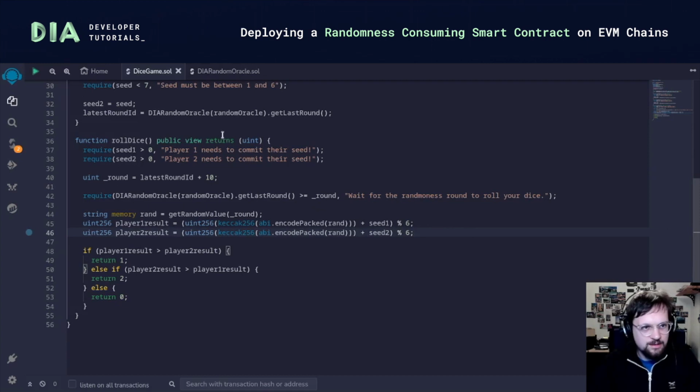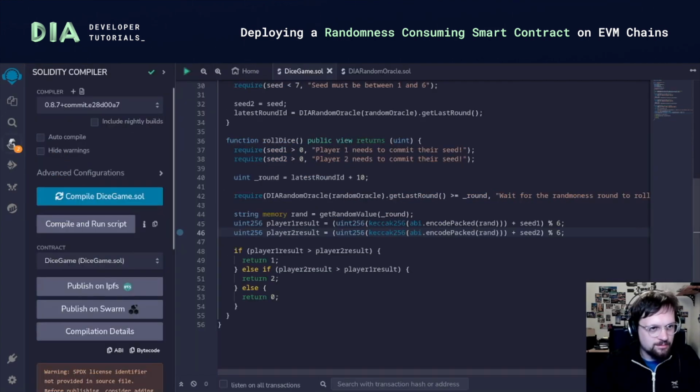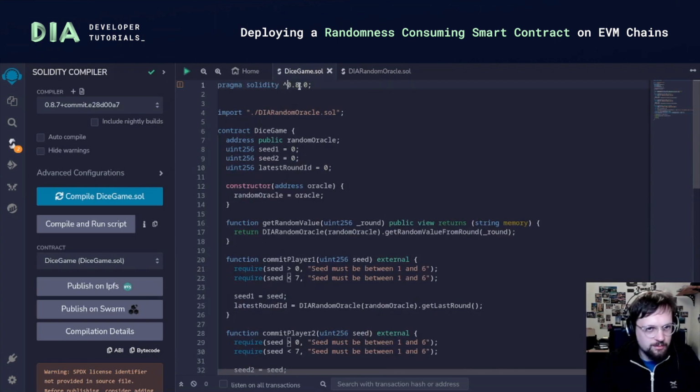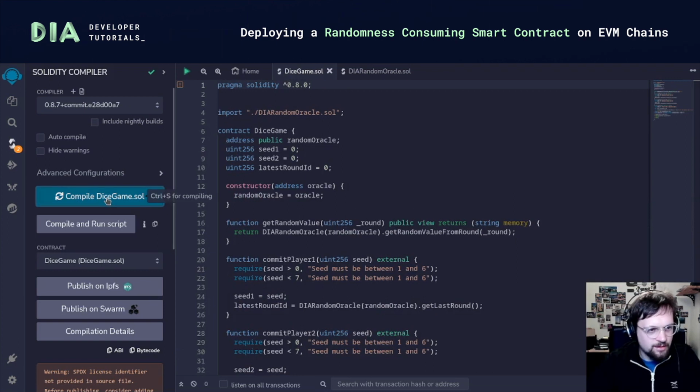So now let's start by compiling and deploying the dice game to check out how it works. So first of all, we need to compile it. I have prepared this here. So what you can basically do here is just select the compiler version. Everything over 0.8.0 is okay, so 0.8.7 is absolutely fine. Then you click on compile. You can use this with any IDE or with any other development environment that you want.